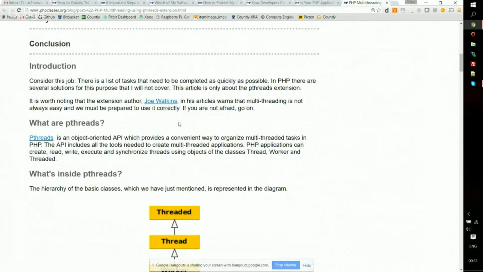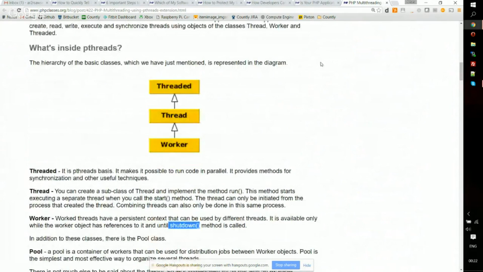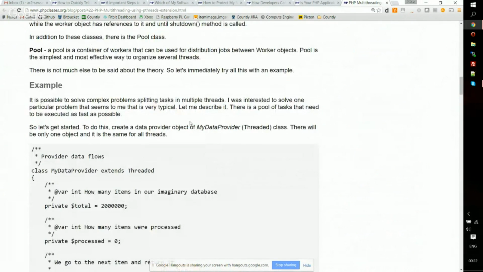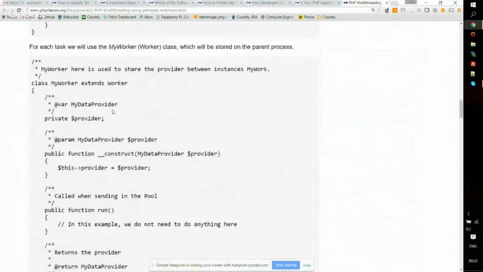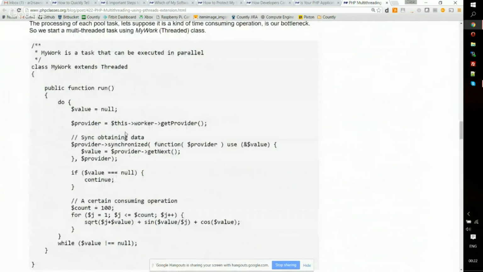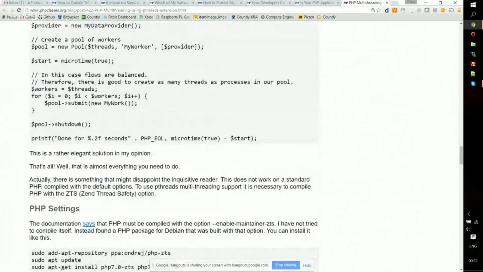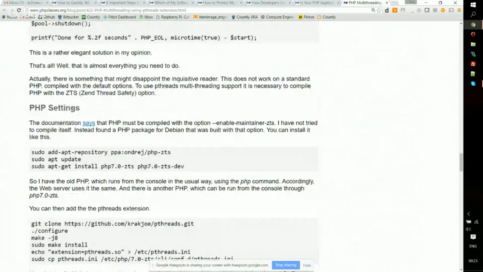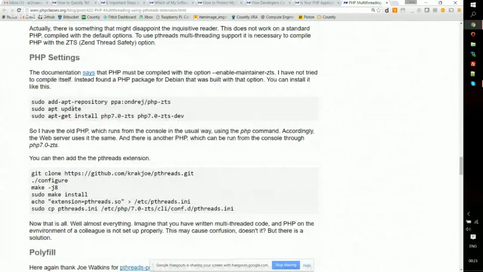Yeah. So in his article, Joe Watkins warns that multi-threading is not always easy and we must prepare to use it correctly. And this article also concentrates on it. It provides lots of examples of how you can use pthreads, and even mentions that pthreads is actually an extension, so it might not be available on all PHP servers, like it might be a disabled extension and stuff like that.